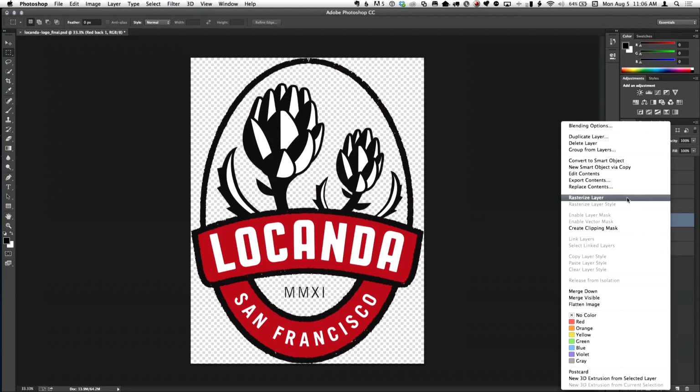I'm going to go ahead and rasterize really quickly, because it was in a state that I didn't want it to be in. I want to be able to change the color of that red, or maybe change the artichoke color, but I want to do it non-destructively. I want to essentially affect this graphic.